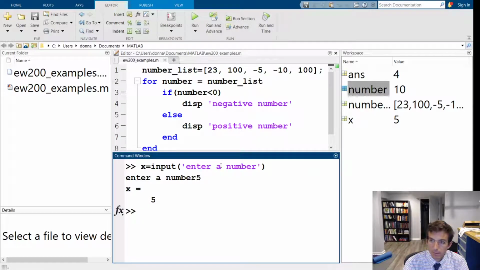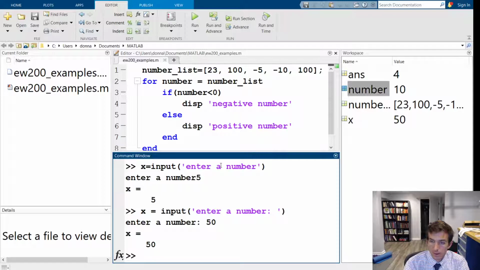Try that out. And I always prefer that if you say x equals input, enter a number, then give me a colon and a space. That's kind of nice. And see if that makes sense.